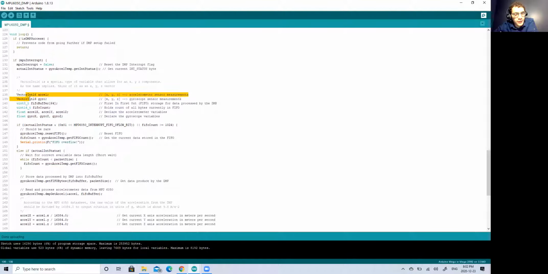we're going to use. Vector int is, as the name implies, a vector, so it holds an x and y and z value. So here we have two vectors that we'll declare. We have the accelerometer vector as well as the gyroscope vector. And that will just store the x and y value from the FIFO that we'll see in a second here.